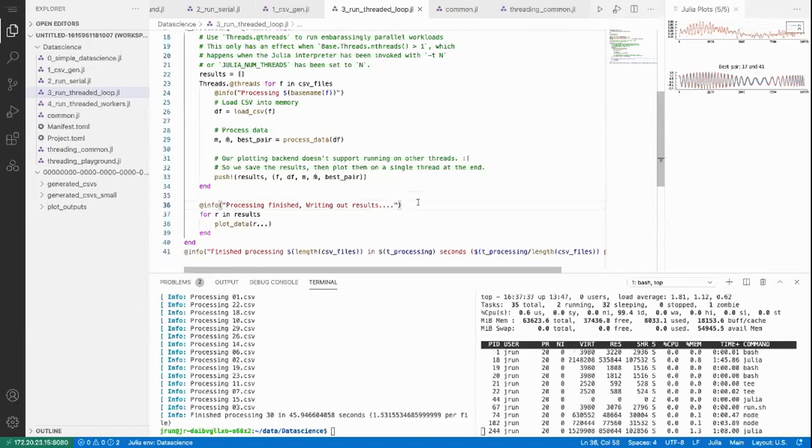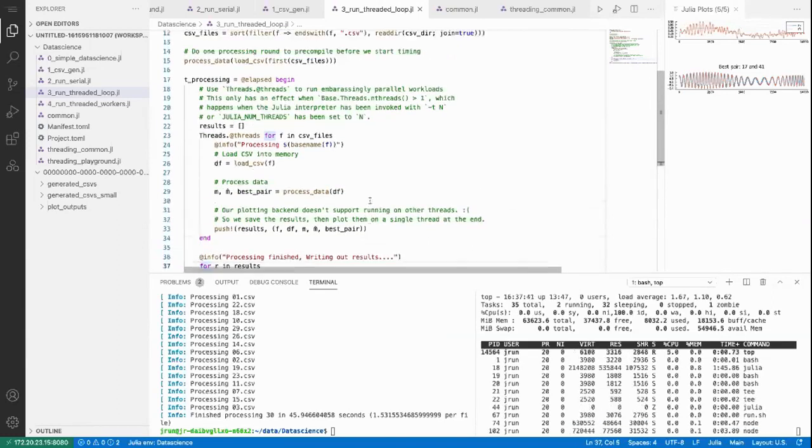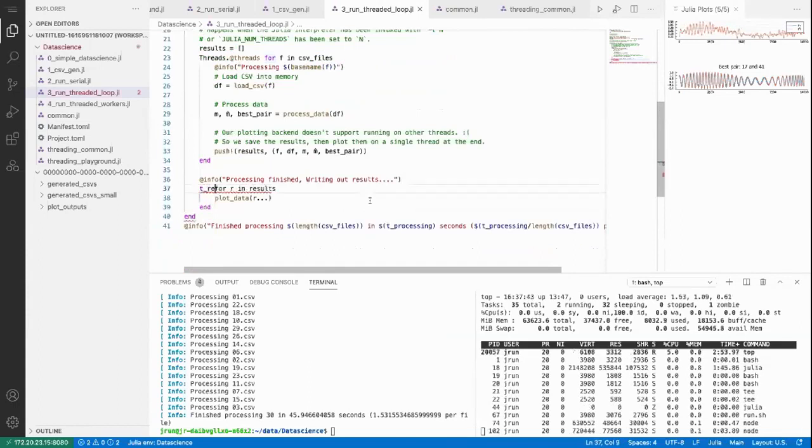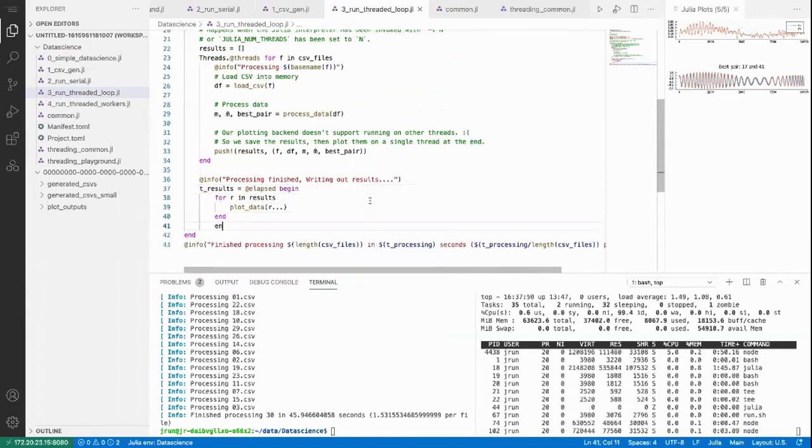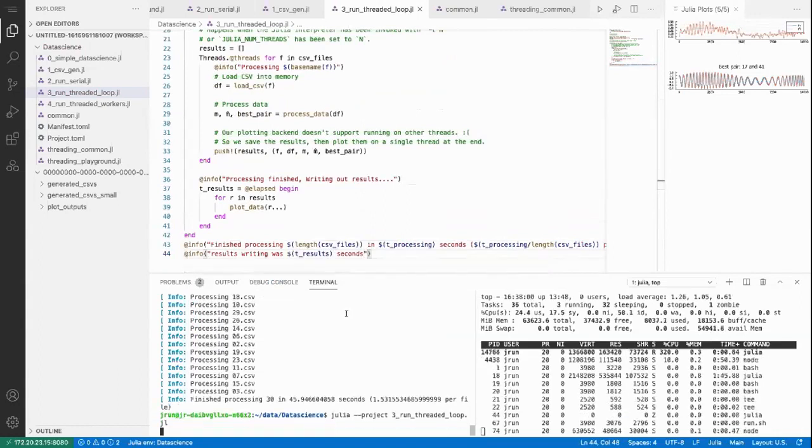I'm actually going to also calculate this results writing. T results equals elapsed, begin, all of these, and then we'll print that out at the end as well. Results writing was seconds. All right, we'll run that again, and I see that there are some questions in the chat.